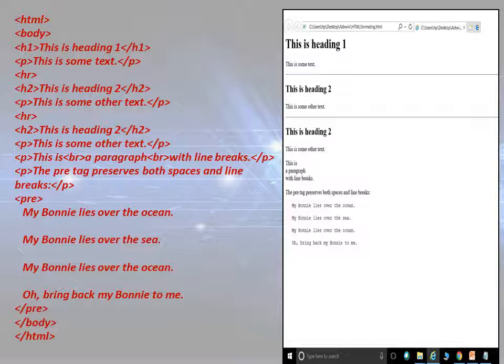Then this is heading 2, H2 tag. Then we use the P tag. Then we use the BR tag. So after this, we use the BR. So this is in one line. Then a paragraph. It comes to the next line. After a paragraph, again we use the BR. So with line breaks, it comes to the next line.